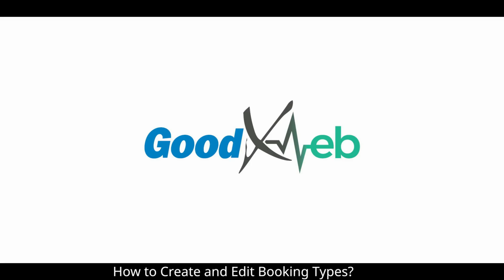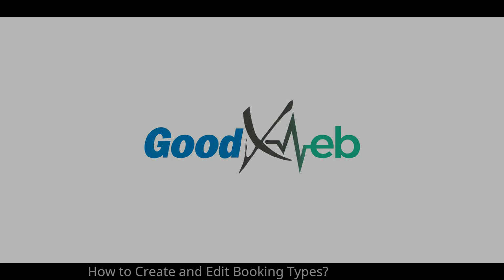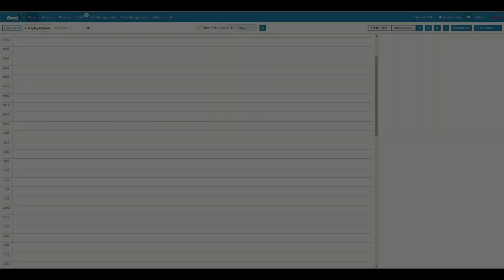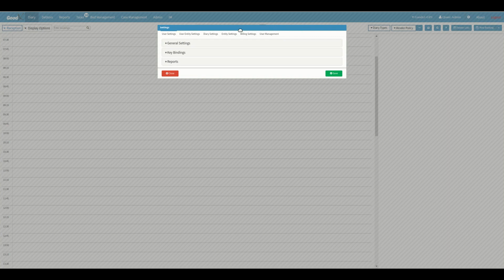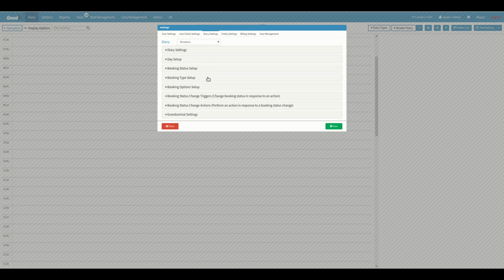How to create and edit booking types. Click on the Settings button in the top right corner. Click on the Diary Settings tab. Click on the Booking Type Setup.